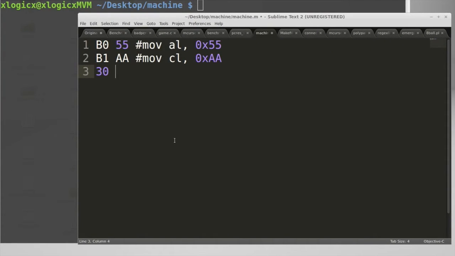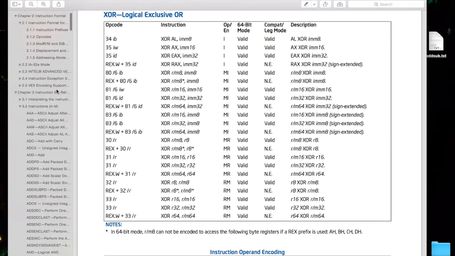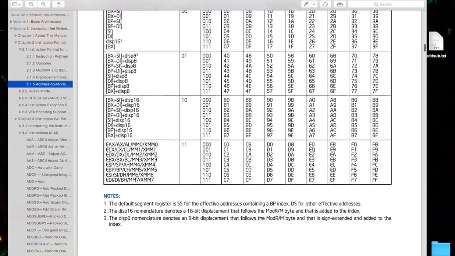And then, how do we say, I want AL with CL? We can't do that. We're doing machine code. So how do we encode that? So that's where we go up to our mod_rm encoding section, which is here in the manual. And you get a little table like this.